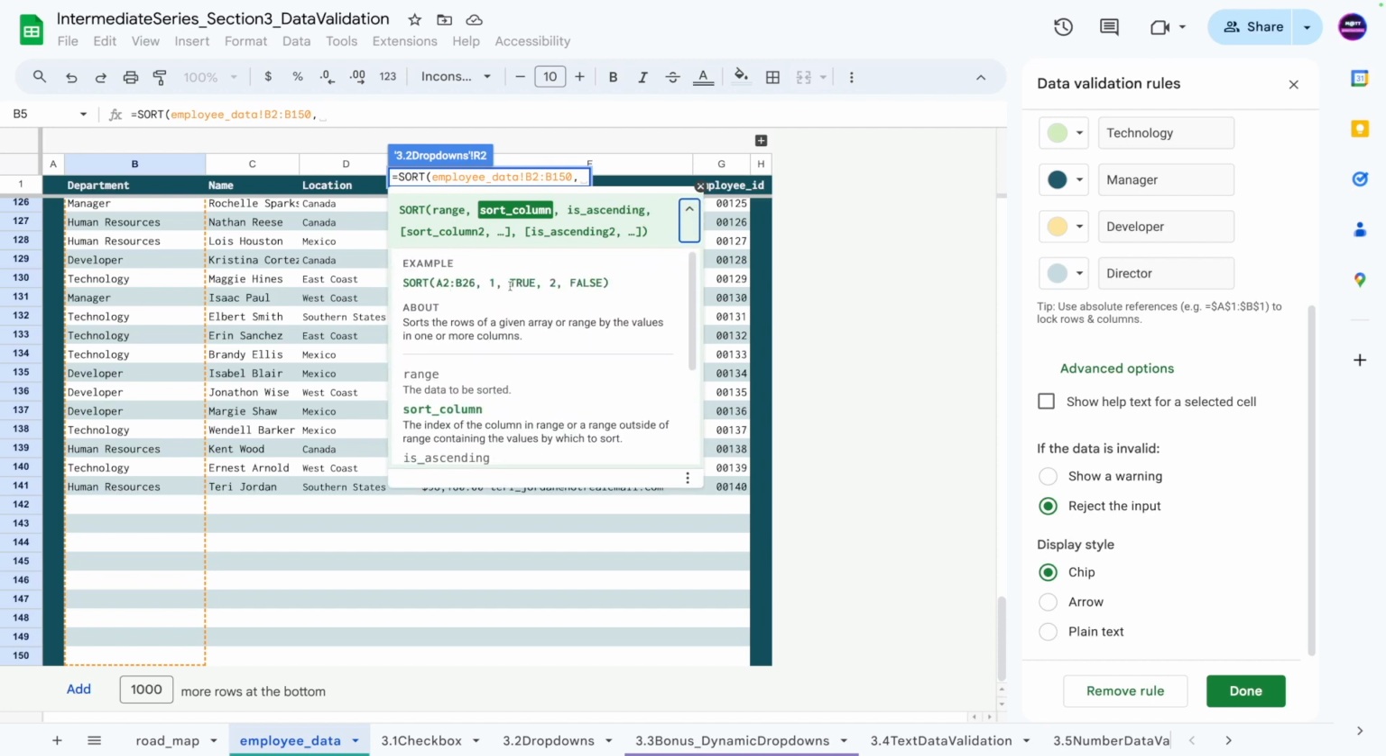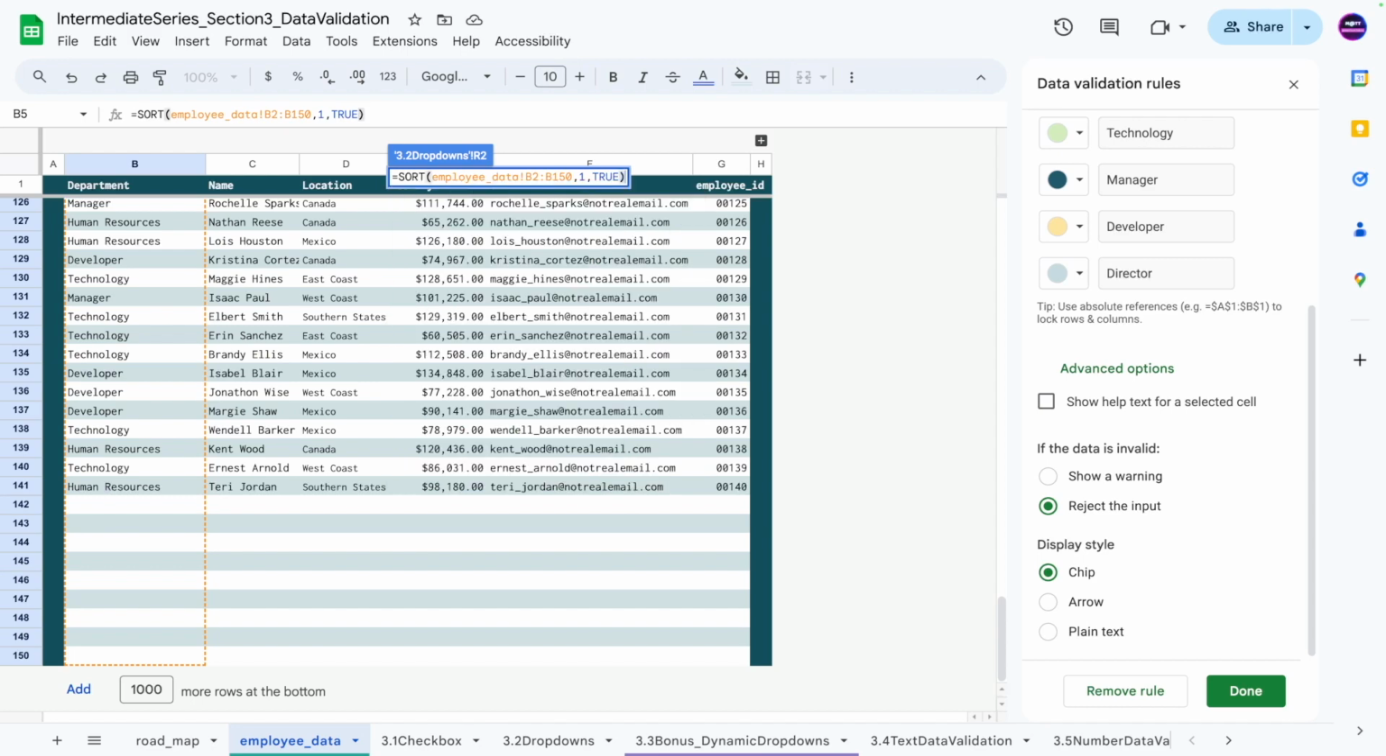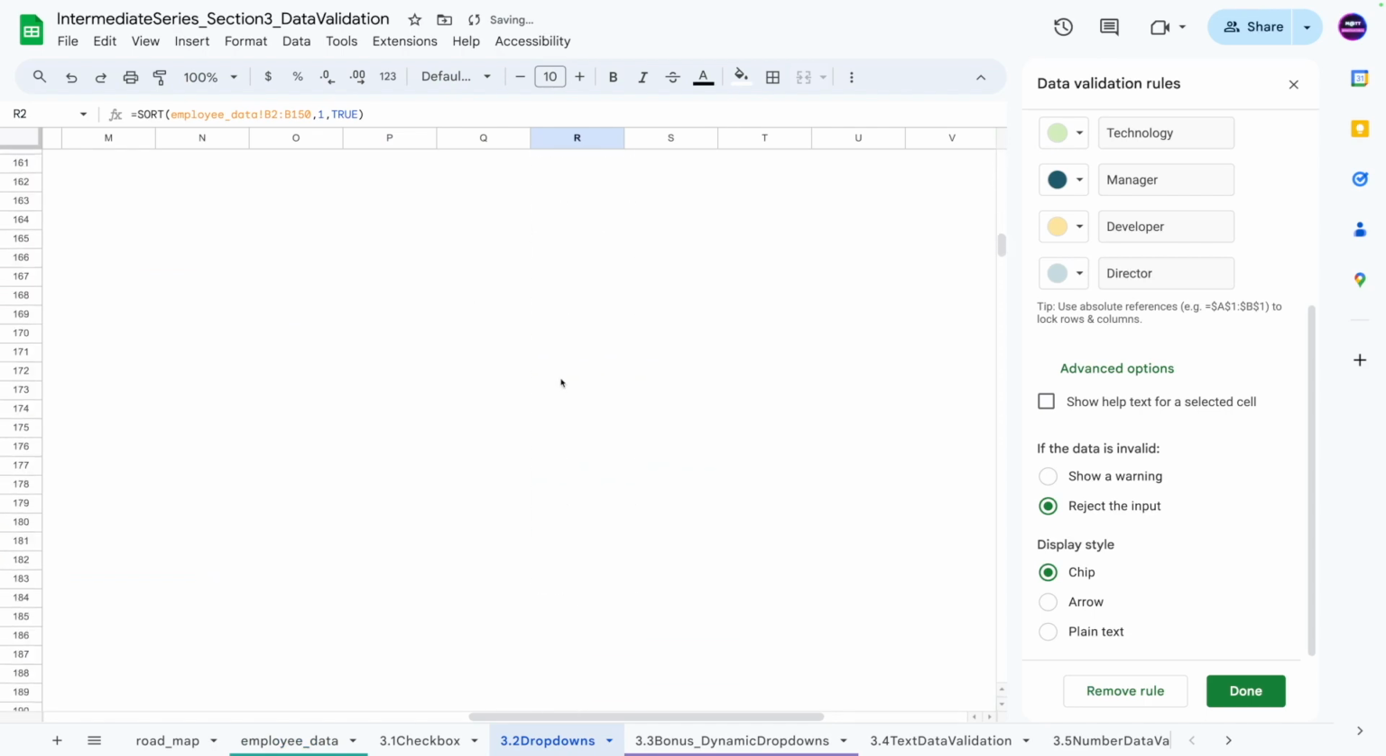Now, if you click this down, it'll show it's a 1 for the first column. If you had the entire table and you wanted to sort it from a different one, then you might have 2 for the second column. But in this case, I just want 1 and then true. True being ascending. So enter, and then we have that there.